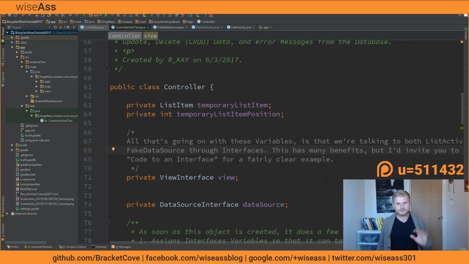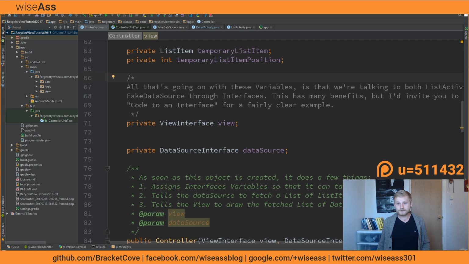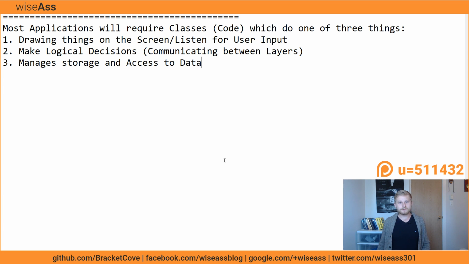So that's just to overview why things are 3-layer architectures and what Model View Presenter kind of means. You've got a layer that draws stuff on the screen, a layer that handles logic, and a layer that handles data. So that's the highest level overview of Model View Presenter. What I'm going to do next is get a little bit more specific to Model View Presenter.